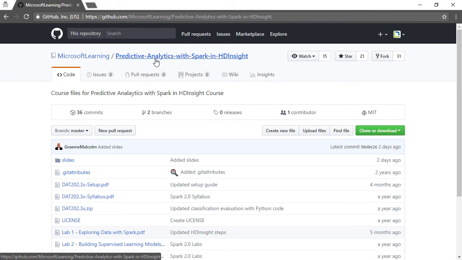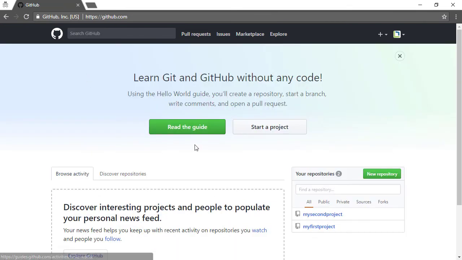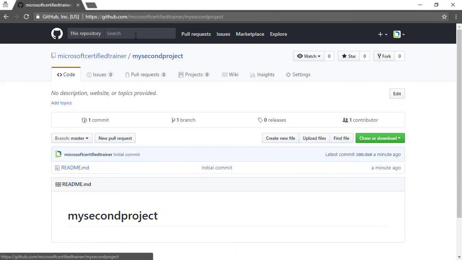So you won't have a repository within a repository, or a user within a user, or an organization within an organization. It's either going to be a user or organization and zero to many projects for each user and organization. It's a very simple hierarchy. You'll see in the URL the same thing: Microsoft Learning / Predictive Analytics with Spark and HD Insight. If I go to my second project, I'll see in the URL my user is Microsoft Certified Trainer, and my project or repository is called My Second Project.